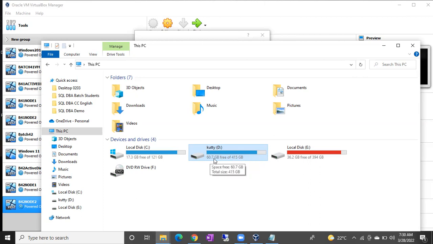How much free space is there in the D drive? 60 GB. So depends upon the usage, as we just gave dynamically allocated, so it will consume up to 25 GB. Okay guys, is it clear?